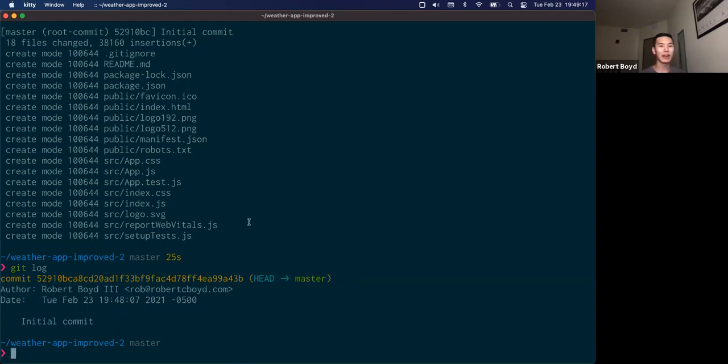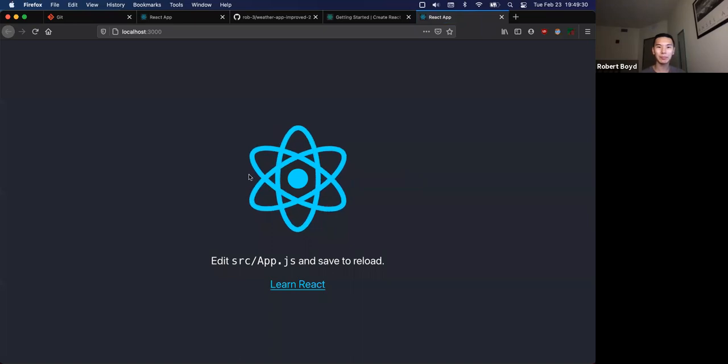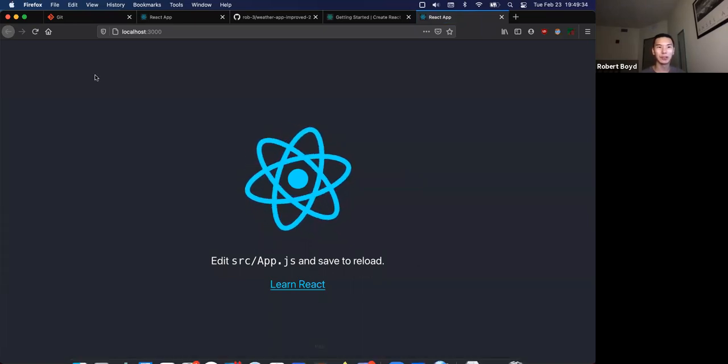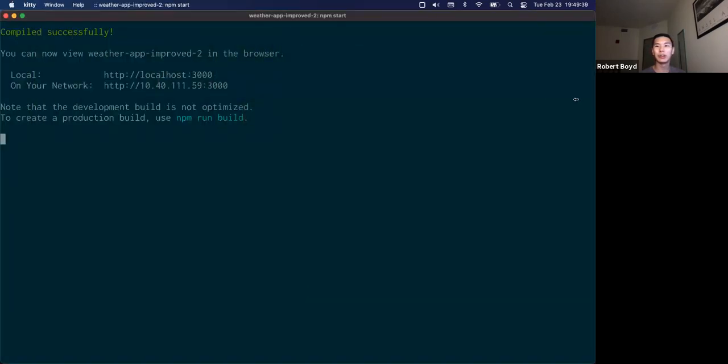In order to actually start this project, you can run npm start. Let's take a look at what this currently looks like. So we just have the default React project. When it loads up here, this is just what React gives you by default. And that's great. If we want to actually start to change this though, we're going to need to head back to our terminal.